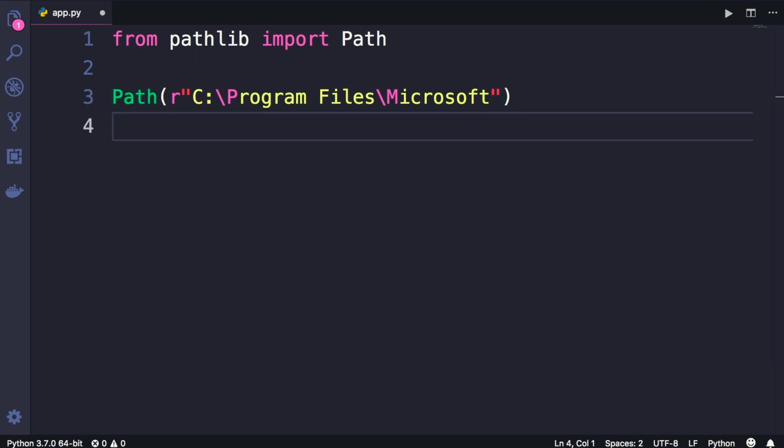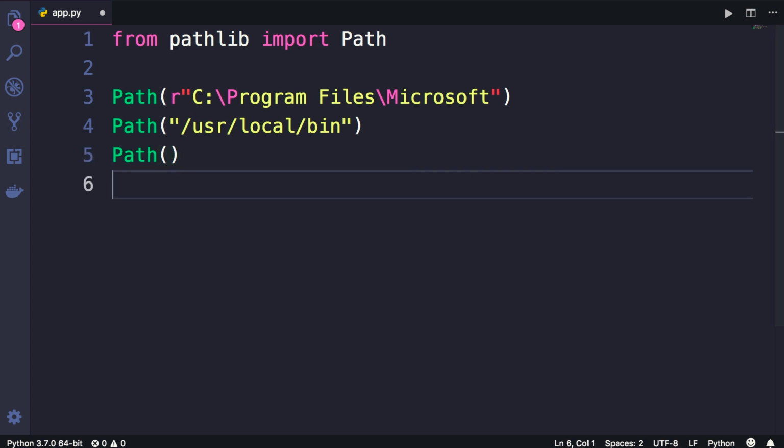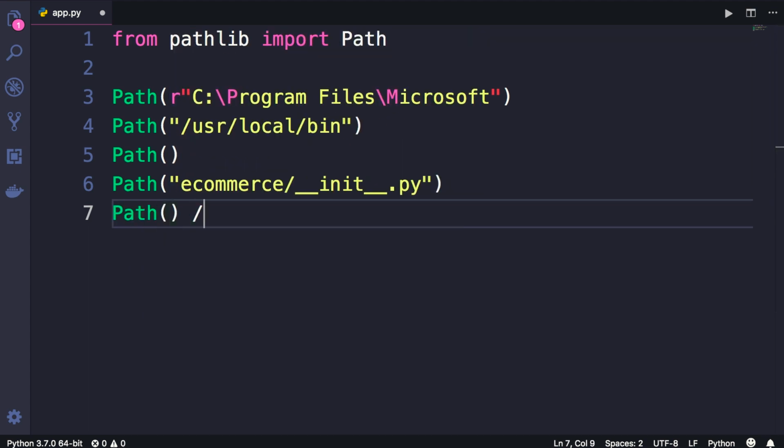Now, if you're on Mac or Linux, you can create an absolute path like this: /usr/local/bin. We can also create a Path object that represents the current folder, or we can use a relative path here. So current folder, let's go to the ecommerce subfolder and then pick __init__.py. We can also combine Path objects together. For example, we can have one Path object and then using a / combine it with another path, or we can also combine a Path object with a string. So here we can have a string. And then again, we can combine this with another string.